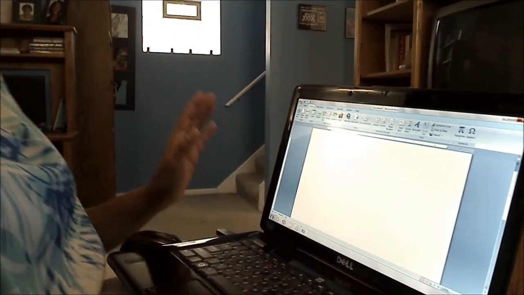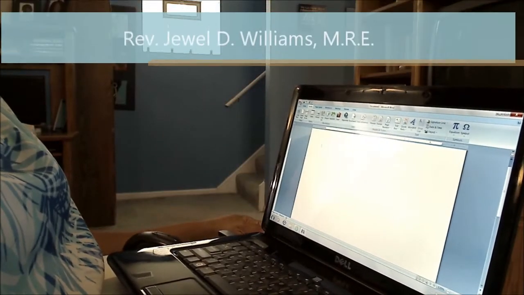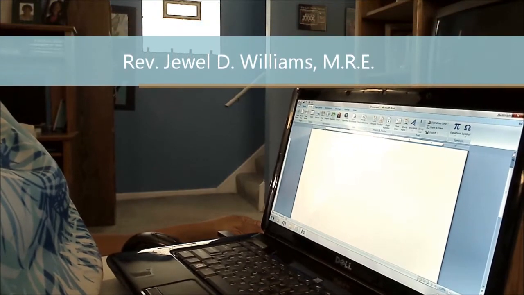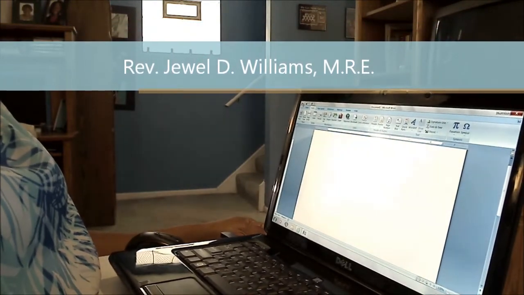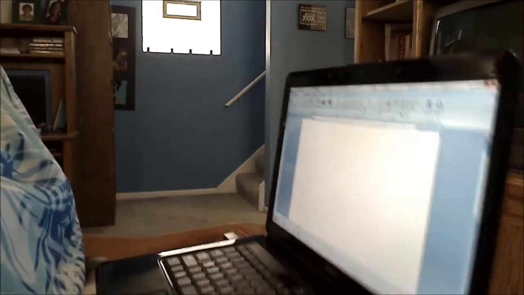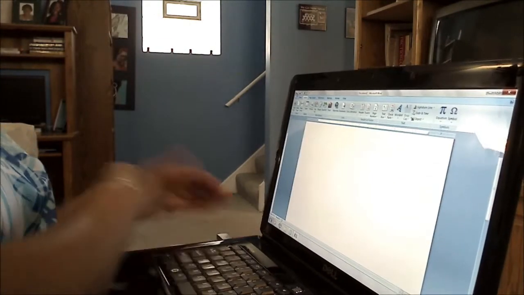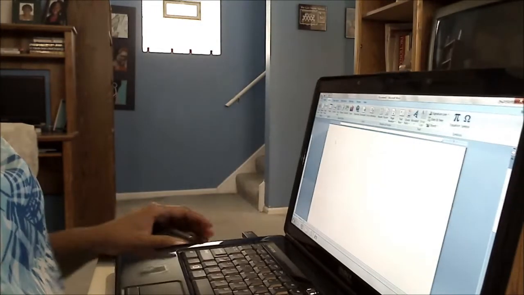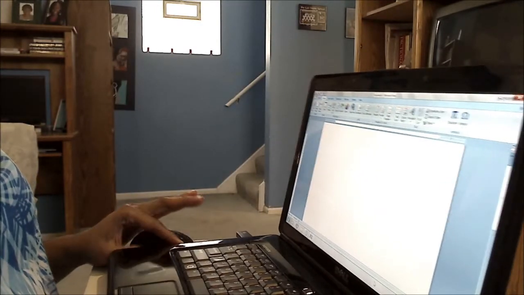Okay, this is going to be a little difficult, but I want to try to give you a visual of what it looks like and how to create some of the things for the APA paper. In your Microsoft Word, when you start your new document, you can see I have nothing typed here.